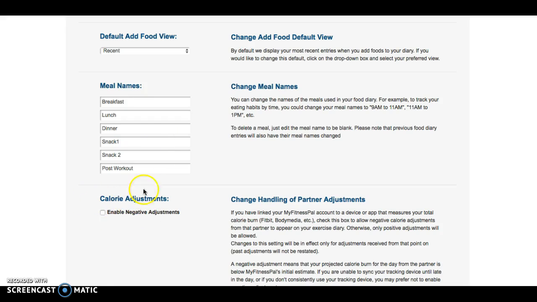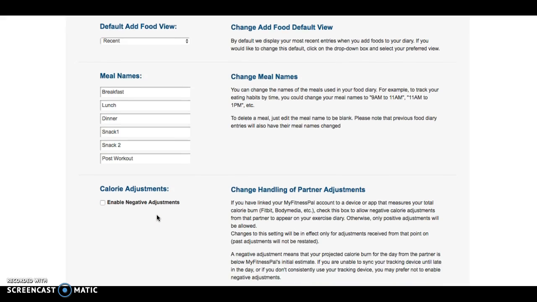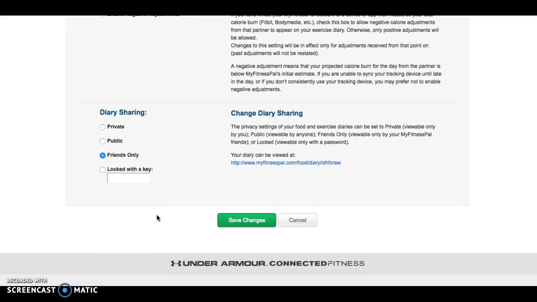Make sure that your enable negative adjustments is not checked for this challenge for the calorie adjustments. And then diary sharing, you're going to select friends only, and then make sure you add me as your friend if you want me to help analyze your daily food logs. Click Save Changes.